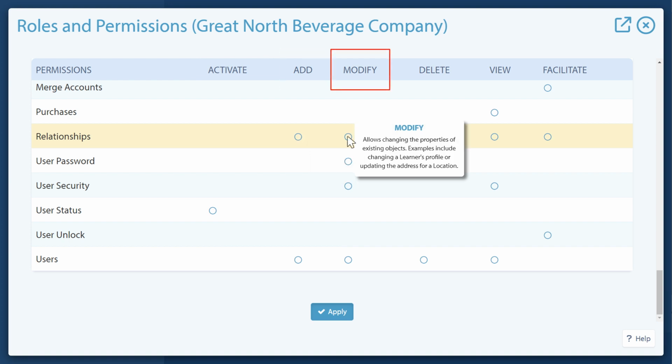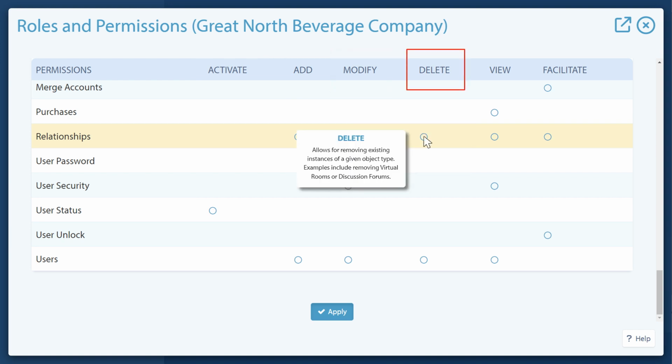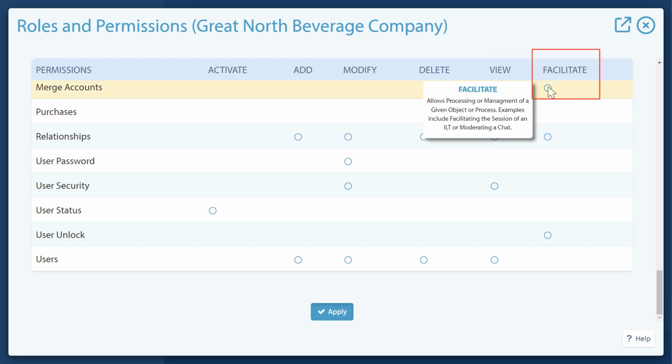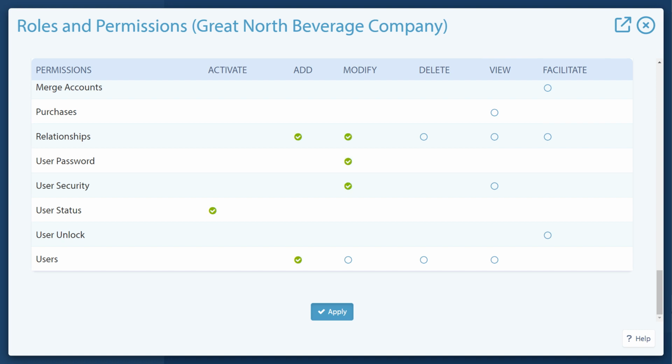Modify allows admins to make changes to the item. Delete allows admins to remove instances of the item. View gives admins read-only access to the type of item. Facilitate allows admins to oversee or manage an object or process. After choosing the desired permissions for each applicable category, click Apply to create the new custom admin role.